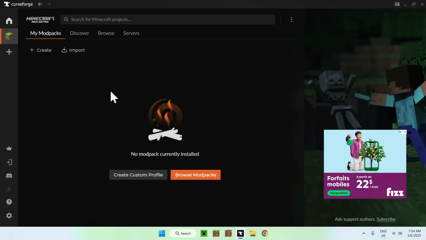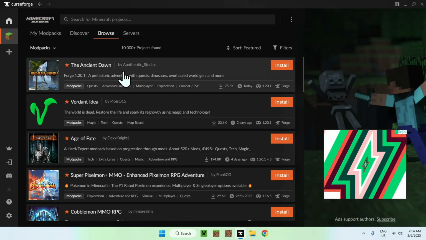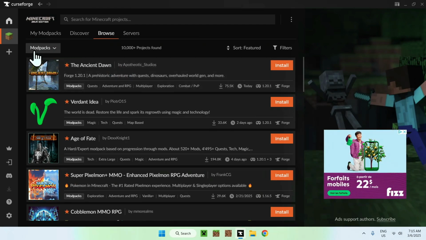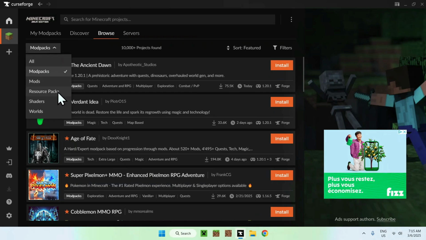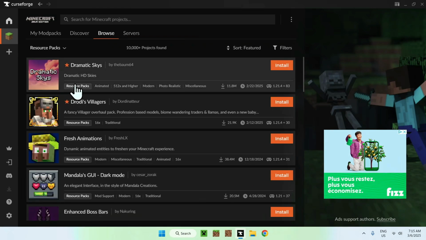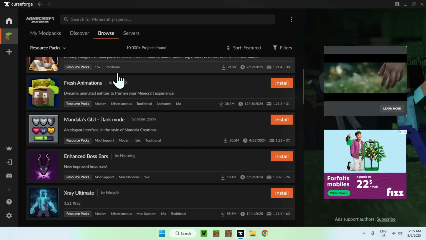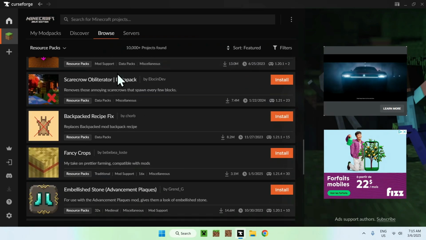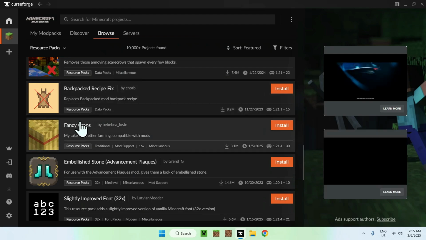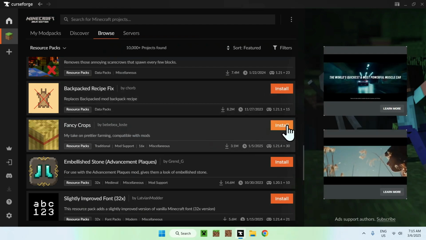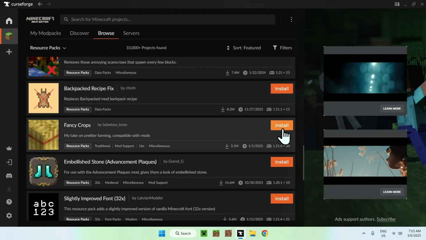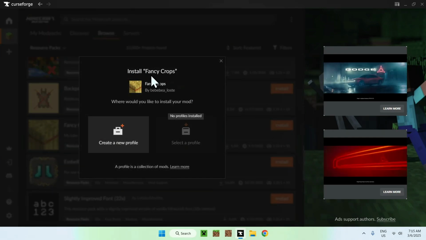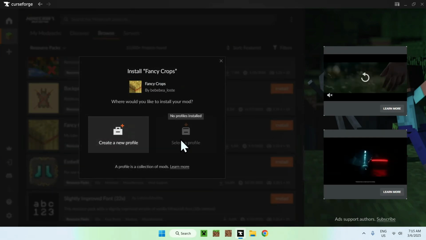So, all you have to do here is just go to the Browse tab, and from there, what you can do is go to the Mod Pack section, if that is selected, and you can do Resource Packs. From there, you will see plenty of resource packs that you can use. So, for example, if you want to get a resource pack like Fancy Crops, you'll just go to the Install button for that resource pack, and then you'll see Install Fancy Crops, Create New Profile, or Select a Profile.